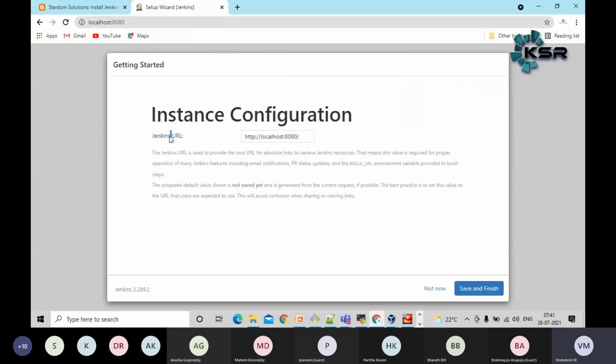As you can see here, Jenkins URL localhost 8080. By default, 8080 port, right? When you start working on the hands-on, real time, this can be changed, guys. When we start the Microsoft Azure Services training, I will try to teach you this part also, how to change this one.